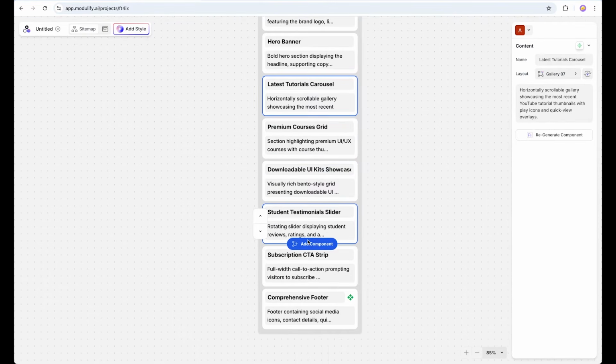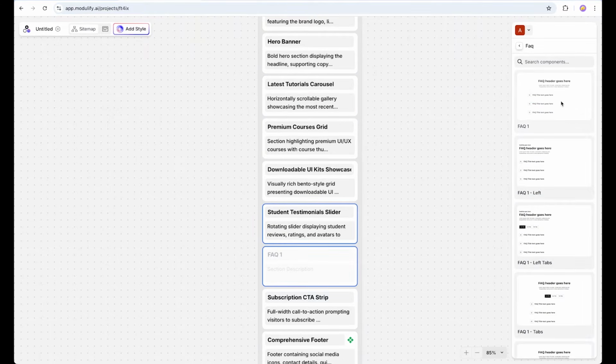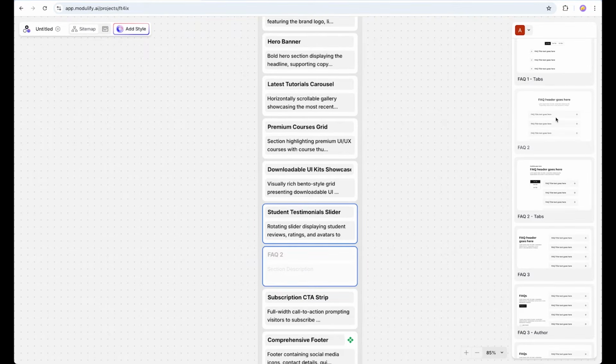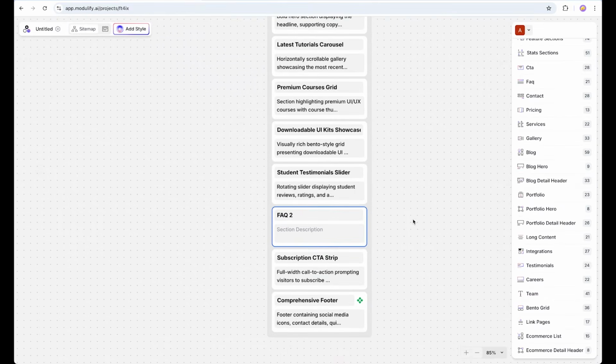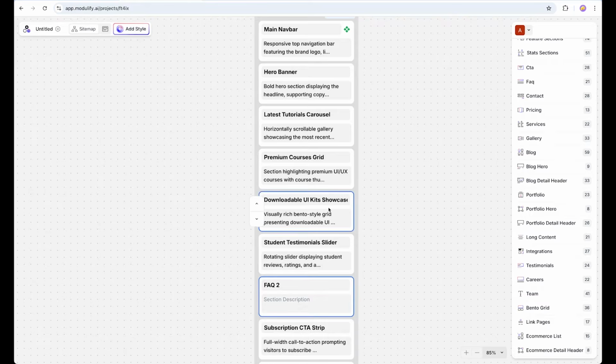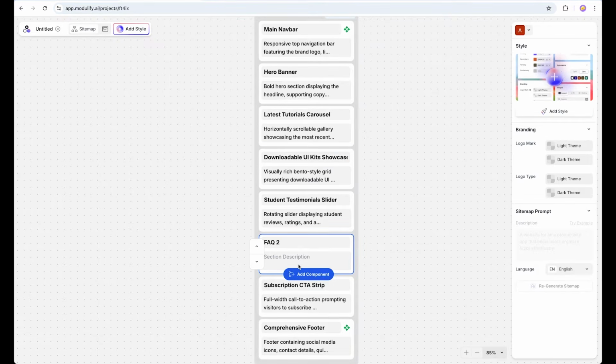And for example, if I want to add another section, I will just click on Add Component here and select FAQ, then select a style. Here we have multiple styles we can select. I like this style, so let's select it for the FAQ section. Okay, and here we are with our subscription and footer. As we can see, we can simply select each section and move it around. We can delete a section, so if I don't want, for example, this section, I just delete it, and we can add sections. Now once we are happy with our sitemap, from here on the right side we can apply the style.